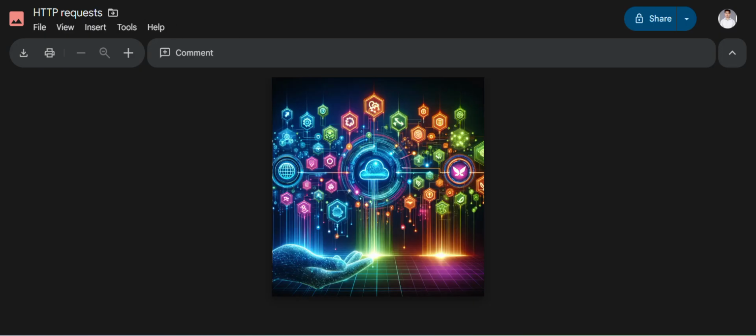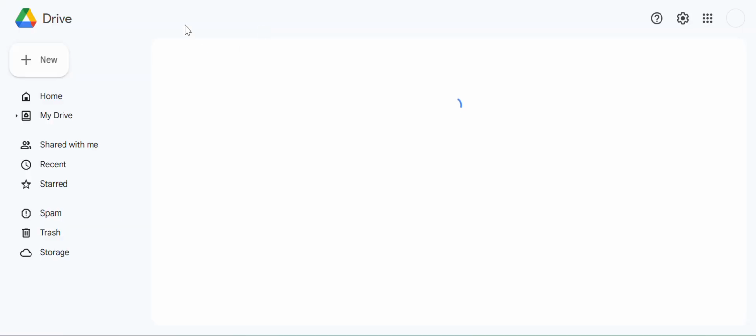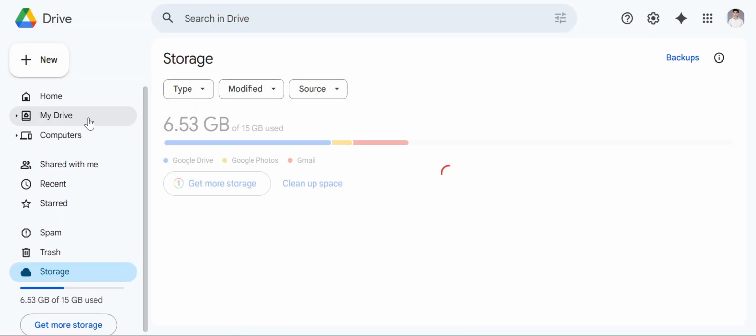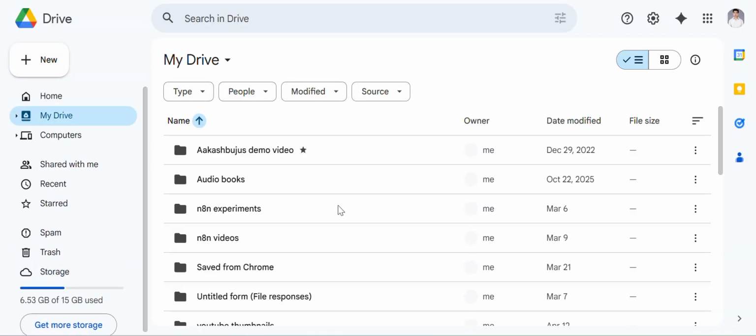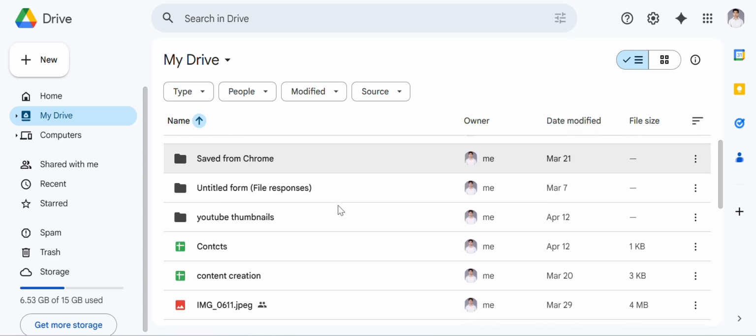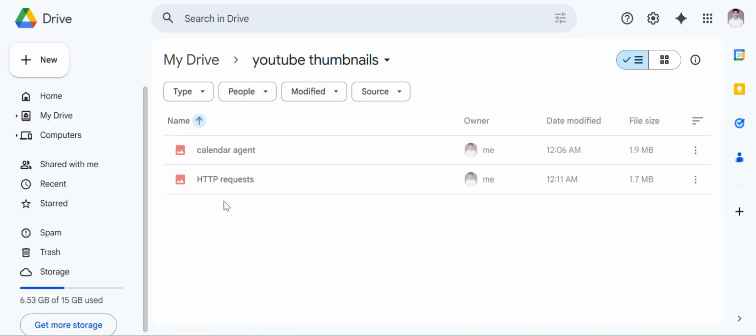We would be seeing over here as well. I would be opening my Drive again, and I guess there should be two thumbnails right now. So see, this is the calendar agent and this is the HTTP request one. Fine.